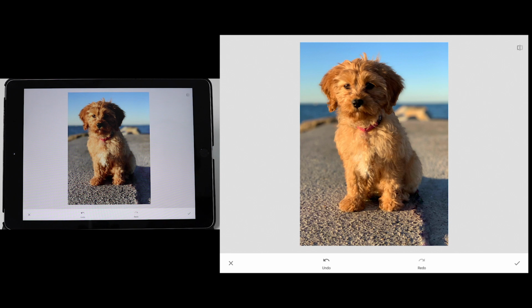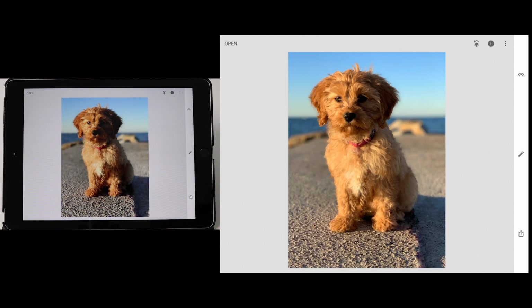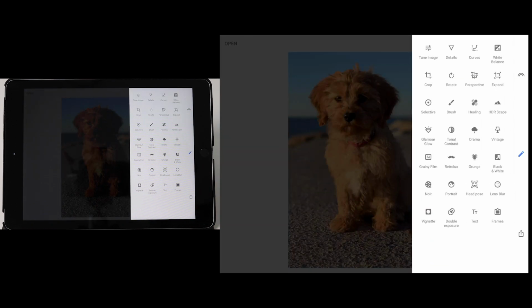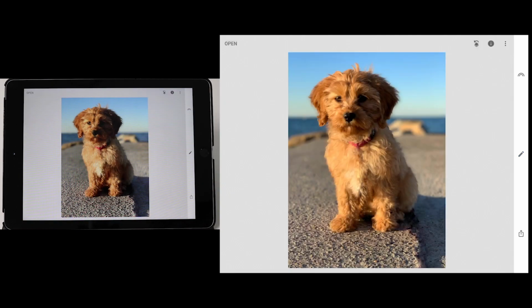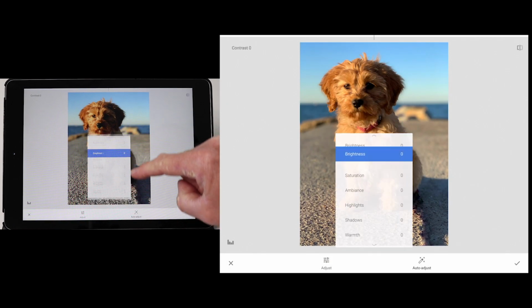Now the next thing I want to do is I want to increase the brightness in this half of the face here. So on the left of Boo's face, it is a little bit dark. So we're going to tick because I want to apply the changes so far. Click on the little pencil icon. I'm going to select Tune Image. So you can go up and down to choose what you want to change.